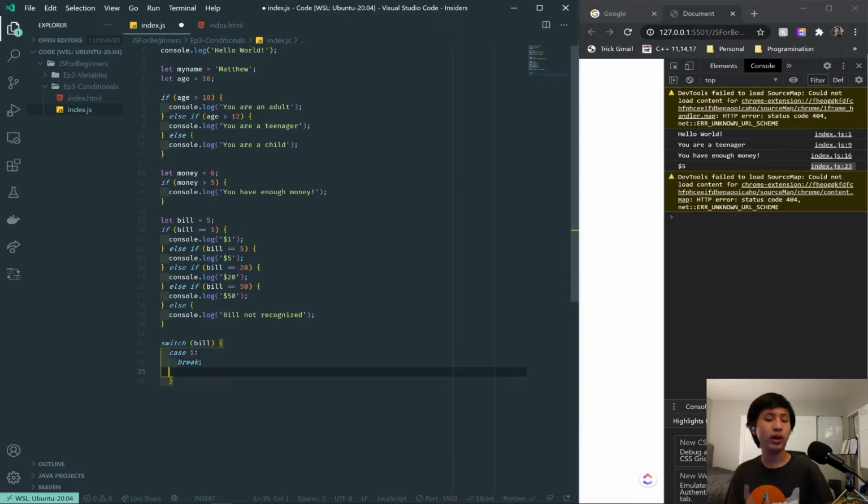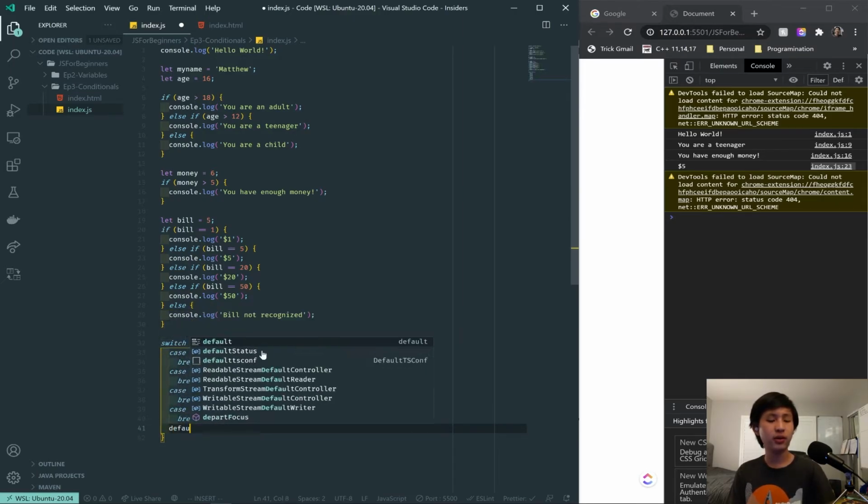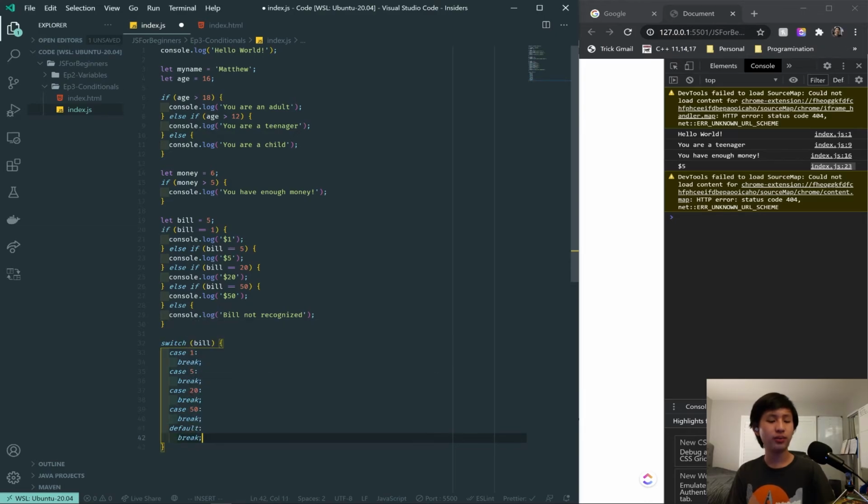And then on this next line, we can write case 5, colon, enter, and then break. And then on the next line, case 20, colon, enter, break. Next line, case 50, colon, enter, break. And then the way we can actually simulate this else here is we can write something called default, colon, break.